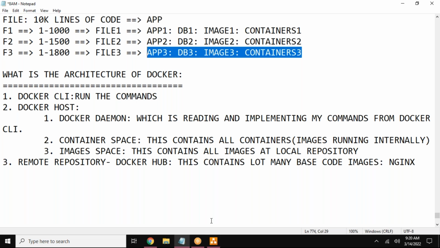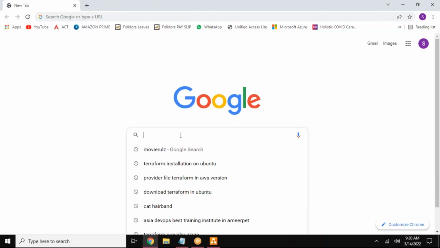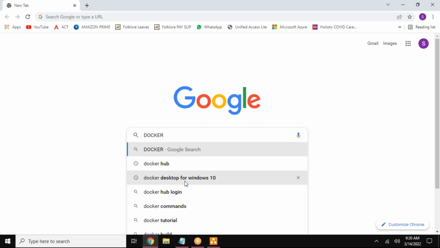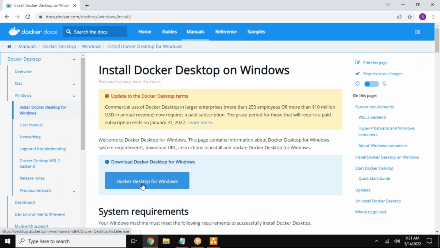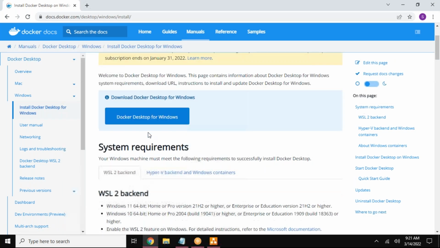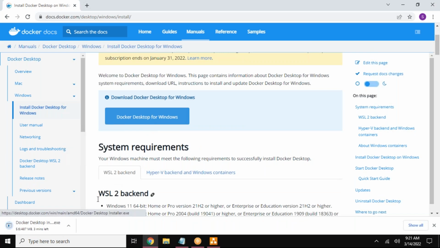To have Docker involved within your local machine, go to Google and type in something like Docker Desktop. So install Docker Desktop. Docker Desktop is the one that downloads your Docker and creates your Docker host and your Docker CLI. Everything comes into the picture here. So when you click on Docker, see Docker Desktop for Windows. You can click on this, download the file, and install it.